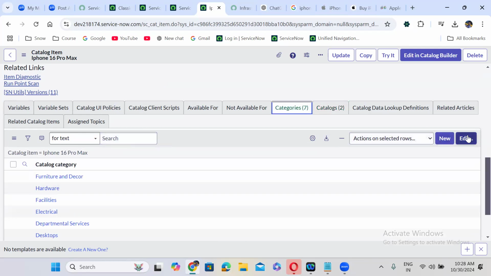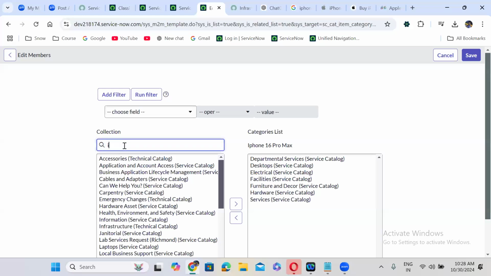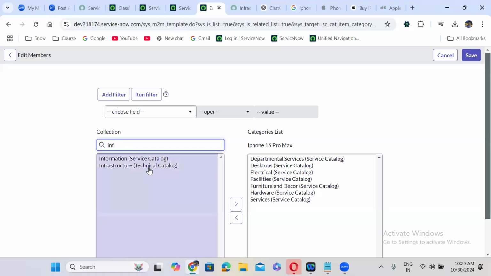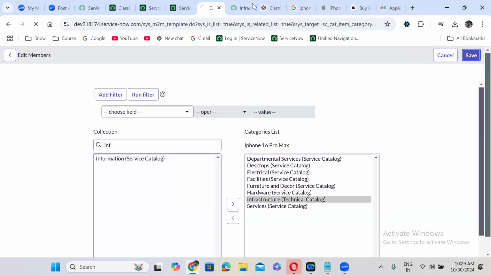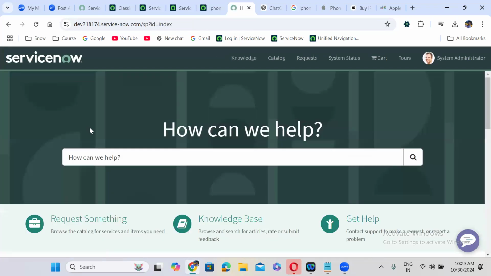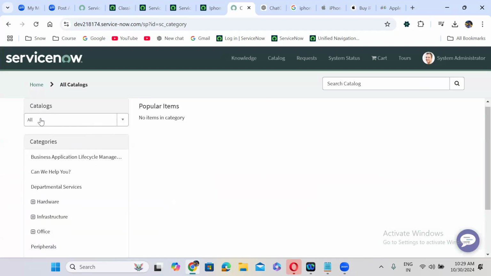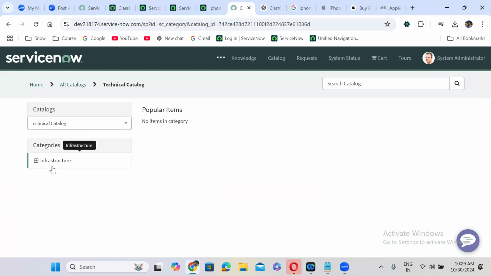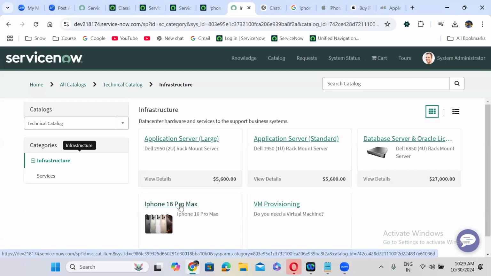We will add the infrastructure technical catalog. I am actually adding the category now. So now you can see here, when you click on request something, you will be able to see catalogs here. So service catalog, technical catalog. I am going to the technical catalog. Under the technical catalog, under the infrastructure category, now you are able to see the iPhone 16 Pro Max catalog item.